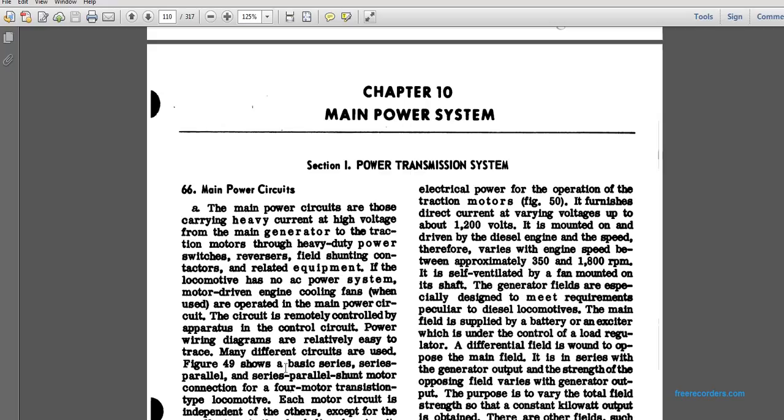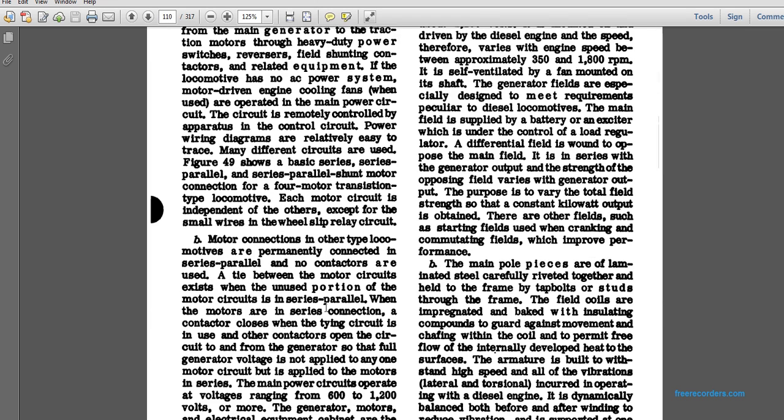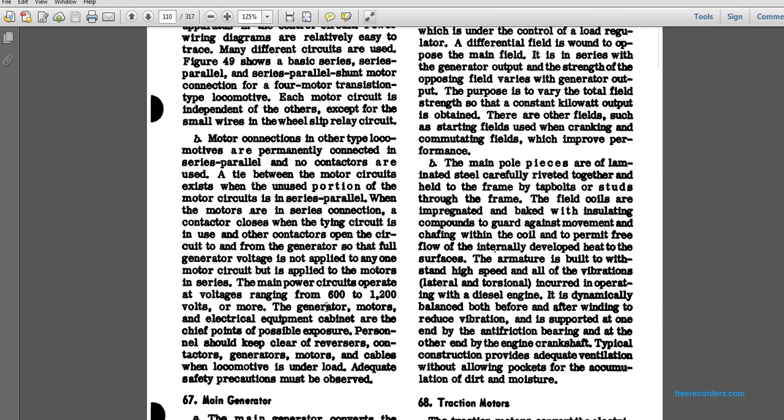Figure 49 shows the basic series of the series, series parallel shunt motor, the connection of the four motor transition type of locomotive. Each motor is a circuit independent of the others except for the use of the small wires and wheel slip relay circuit of the motor connection. The typical locomotives are permanently connected with the series of locomotive parallel. The contactors are used and tied between the motor circuits that exist for the unused portion of the motor circuit of the series to parallels while in the motor series and connections.